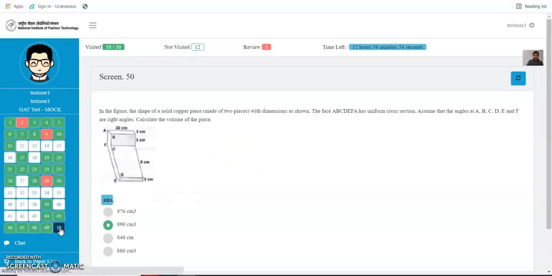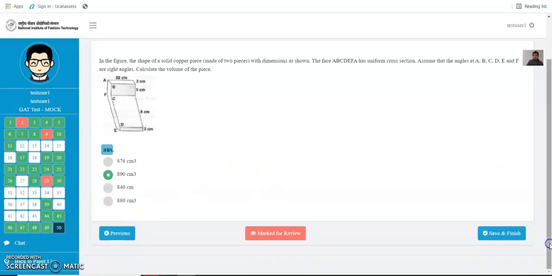Once you reach the last question, you are going to see the save and finish button. Remember, if you click on the save and finish button, you would have submitted your exam, the exam would end, and you will not be able to change the answers, review the questions, or do anything more in the test. So click on save and finish only when you're sure that you have finished your test.